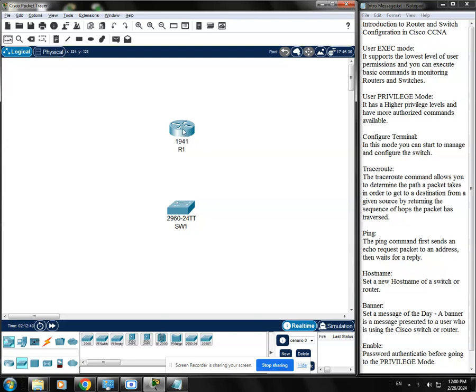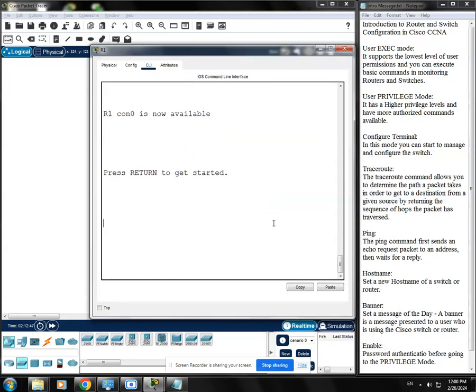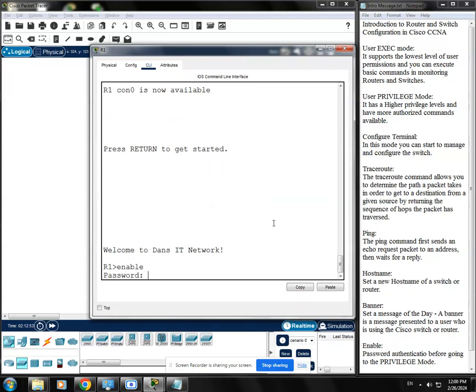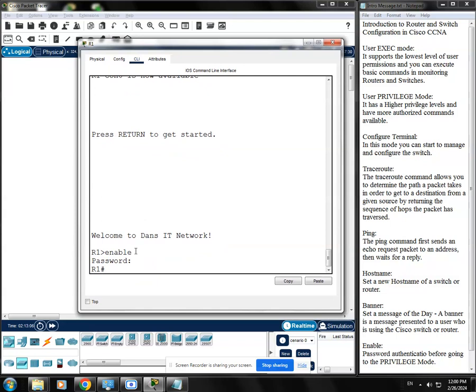So I'm going to open the router, hit enter, and then I need to type enable to go to the privilege mode, and then input the password 1234, which is the enable password. Now I am on the privilege mode, and I want to view the running configuration.